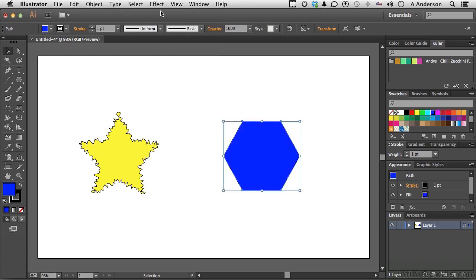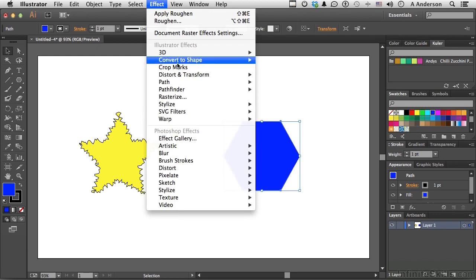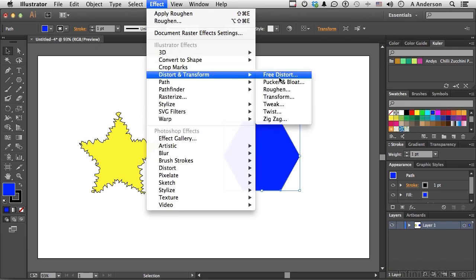What you want to do is apply another Roughen, but basically it's going to be different than that one. But you don't want to come up here. You don't want to go down to Distort and Transform and come over here and then down here. That's just too much work.